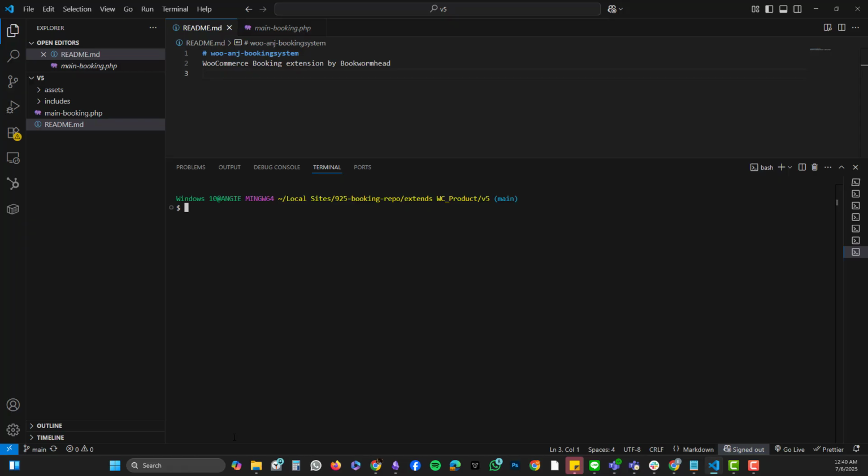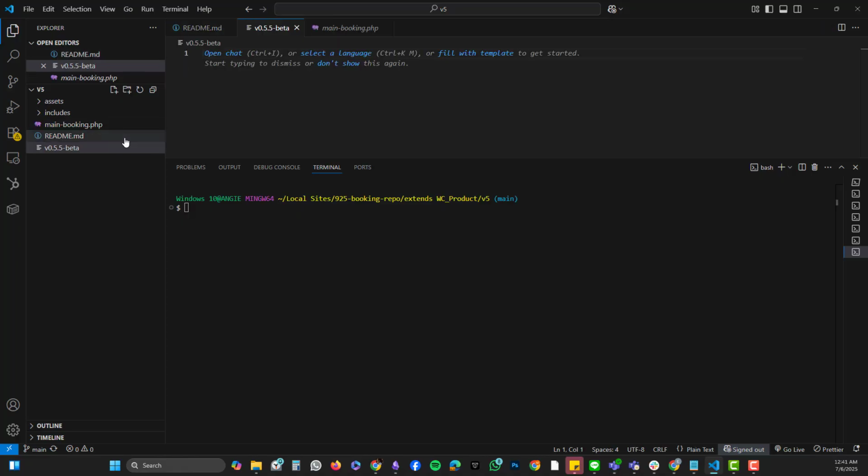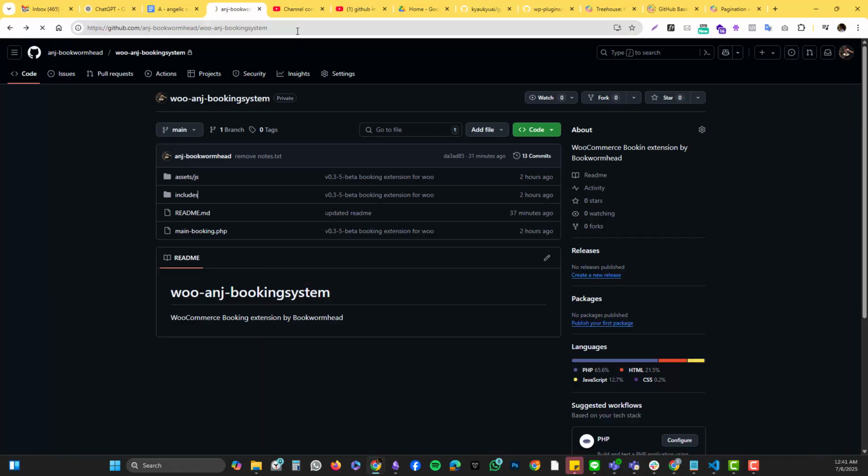So let's say we will have a new file here. Let's call it version 1. Let's say I have new changes, let's say version 0.2.5 because there's a lot of bugs in it. Beta. So let's say I have that version. At the moment, our GitHub repository doesn't have any tags.